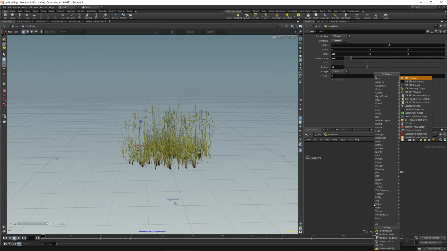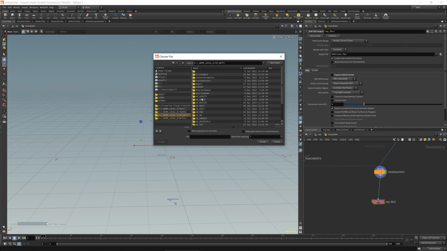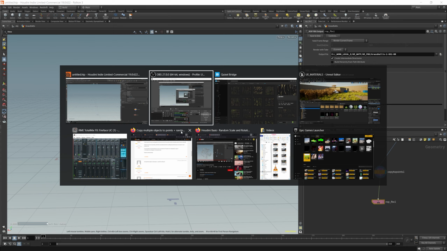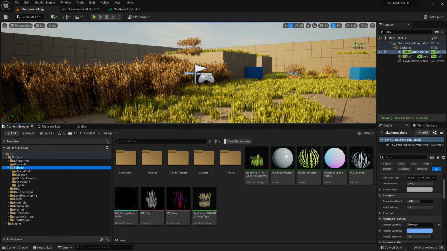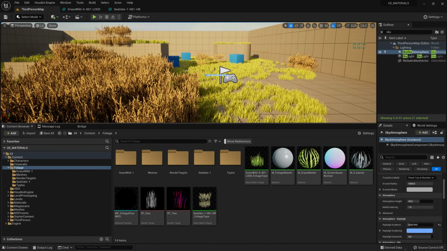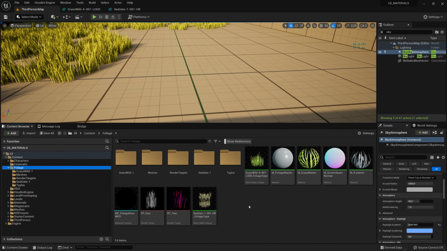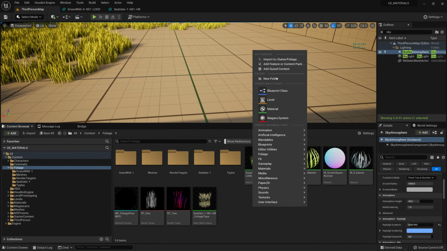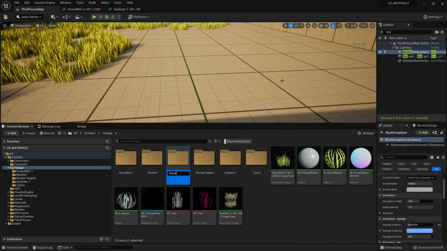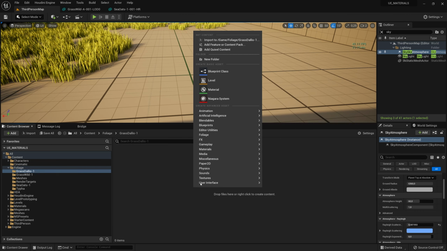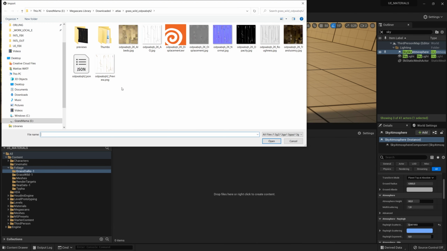Let's export it. Render operator fbx, place it in a nice directory, accept, save it to disk, and then we'll jump into Unreal. And I'll make a new folder, and I will call it the same name, grass Dallas 1, and I will import the mesh.